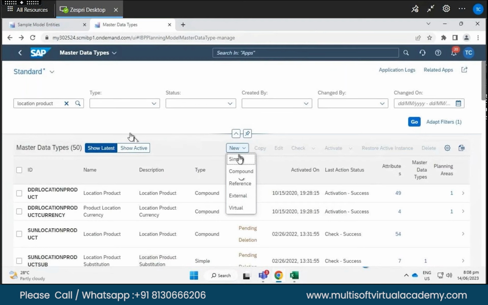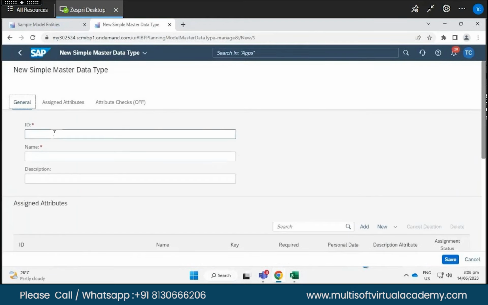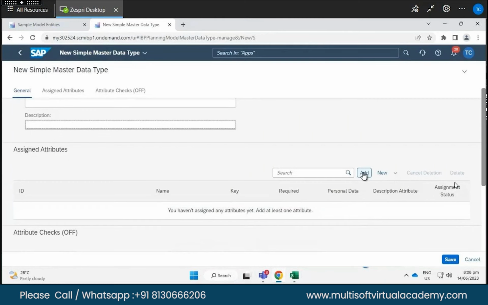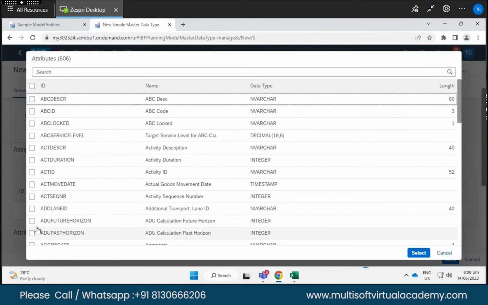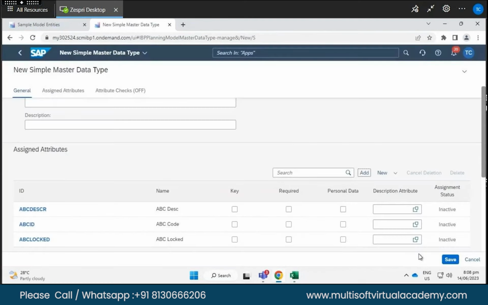So I'm just clicking over here, simple. You have to put your master data name, ID, name, descriptions as per your wish. Now you have to add all these attributes. Suppose I'm adding these three. Now you have to select what the key is. Suppose I want this ABC ID to be our key. Then I have to click over there and then save it. I'm not saving right now, I just want to show you how I can create. These are all implementation steps. You have to understand all these things. Got my point?